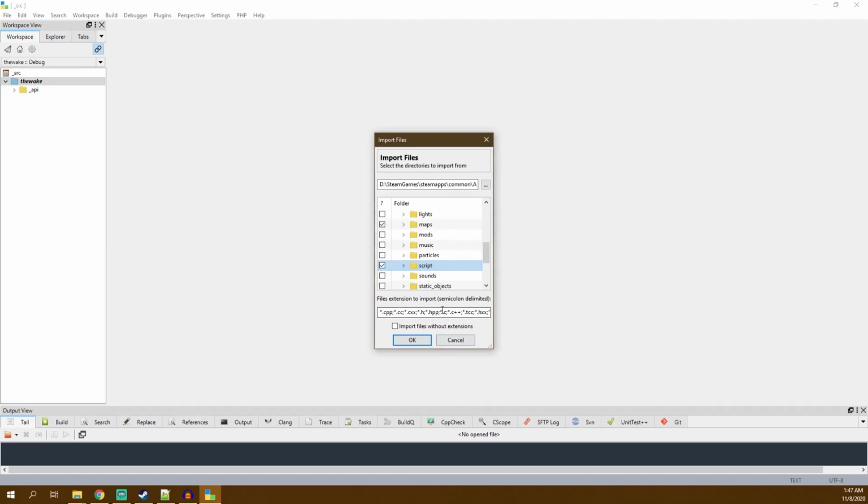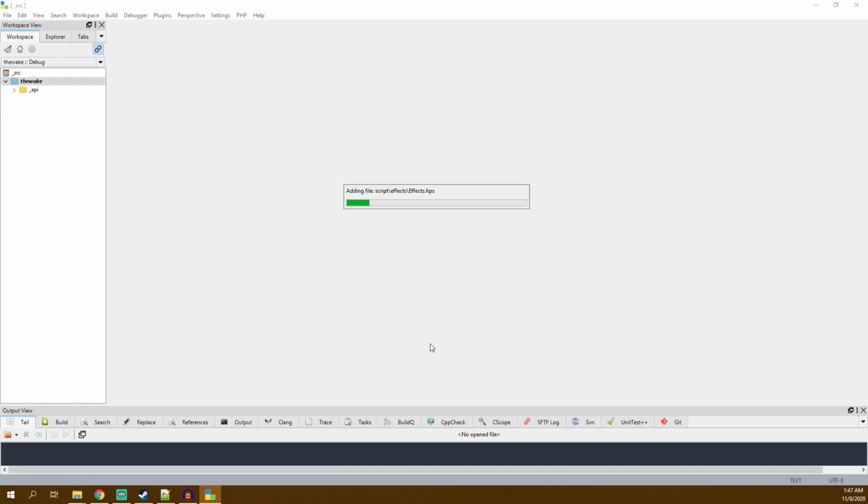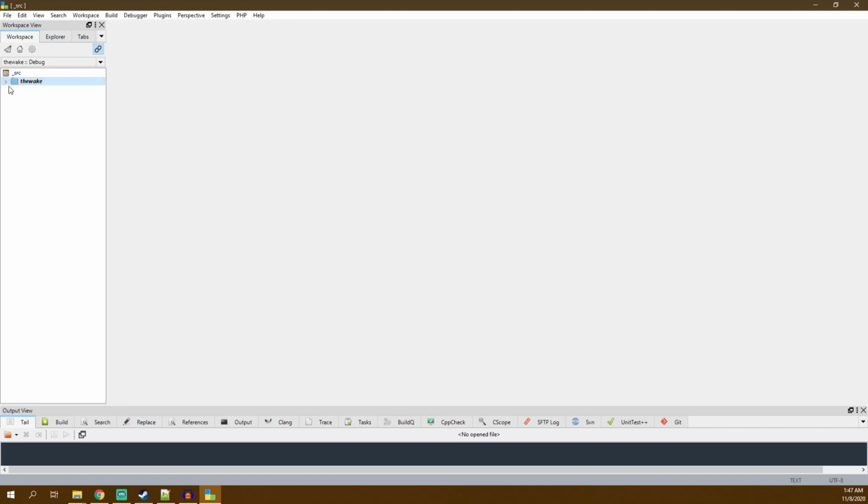And just to double check, go to the end of this here, and make sure that you see the 4 that we added earlier when we did our settings setup: HPS, Lang, CFG, and HPC. And make sure this is not checked, and we'll hit OK. And you should see it starts adding some stuff.